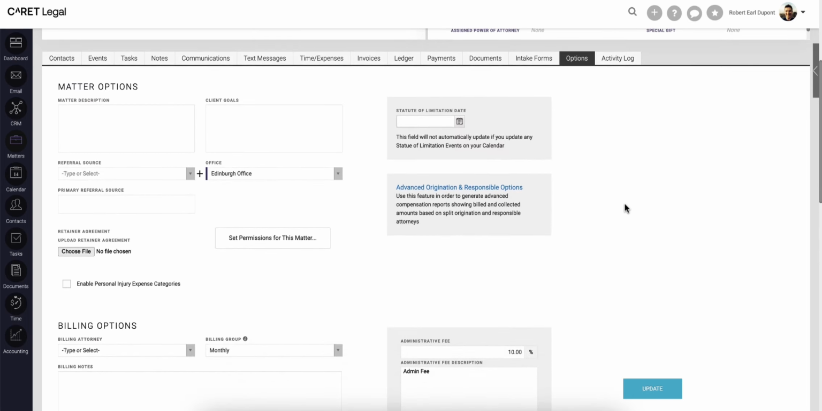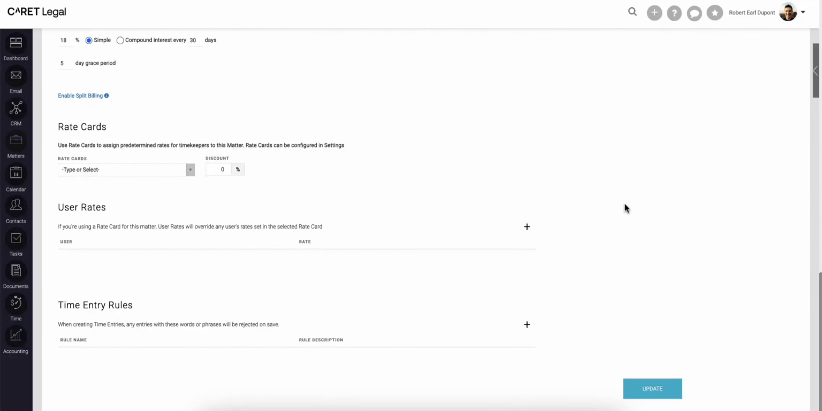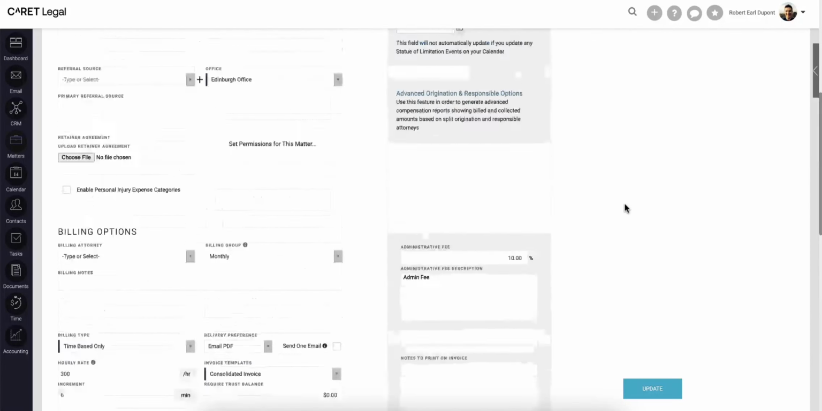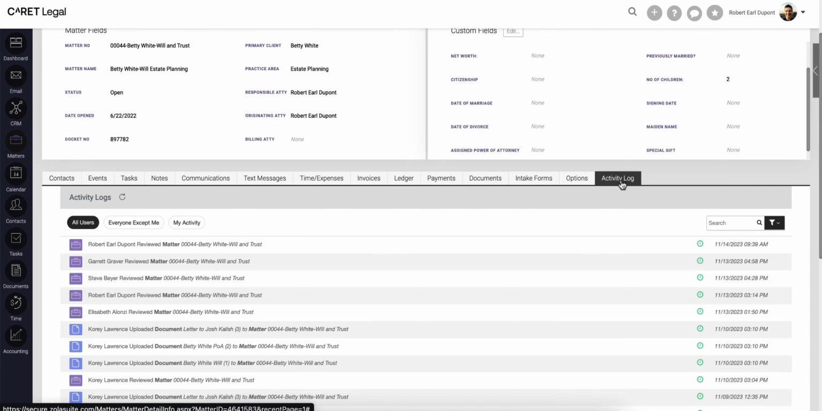Your Options tab will include various fields, things like referral source, custom permissions, linking in a retainer agreement, as well as your various billing options. Last, you'll have an activity log, and this activity log, similar to one you might see in our lead section, is going to outline the various actions you or others have taken relative to this matter.